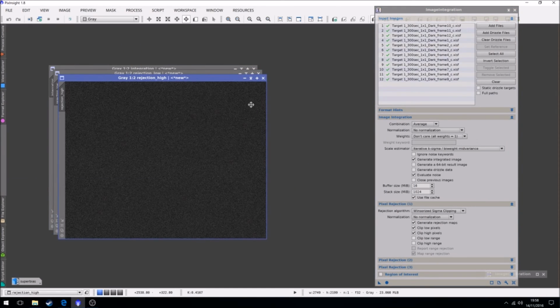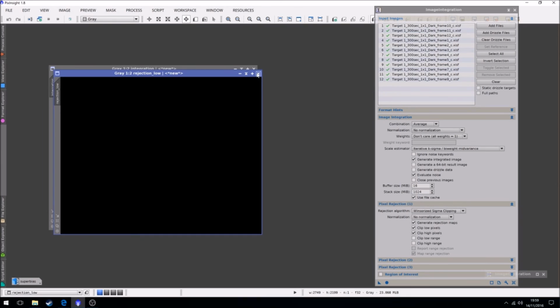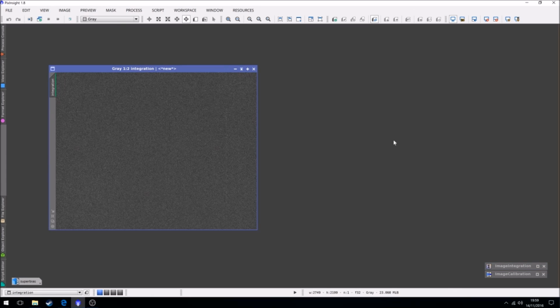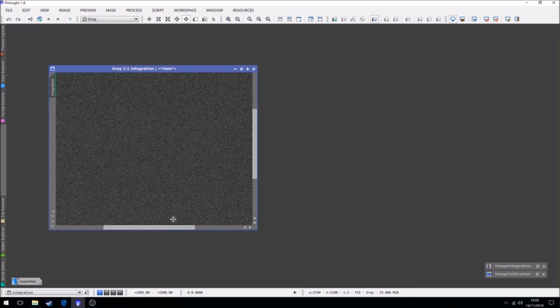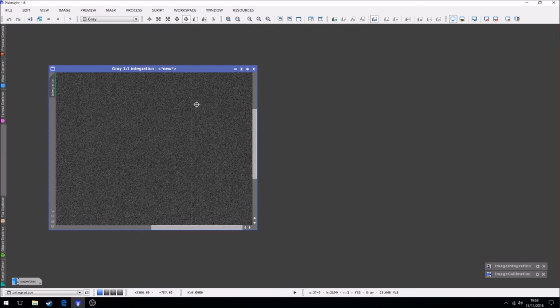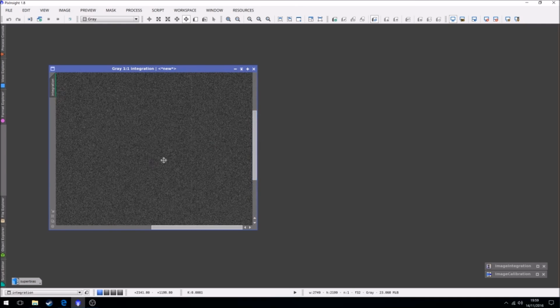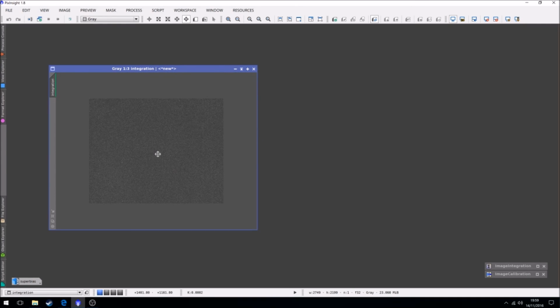Okay, so rejection high, rejection low. We can minimize integration because we're going to use it again later anyway. And then we can look at it, and now this is our master dark with bias removed. So this is just what is dark current. I do have this strange, weird line here. I'm not really sure, it doesn't seem to go all the way up the sensor. Don't know, but it doesn't matter. So that's now our master dark.